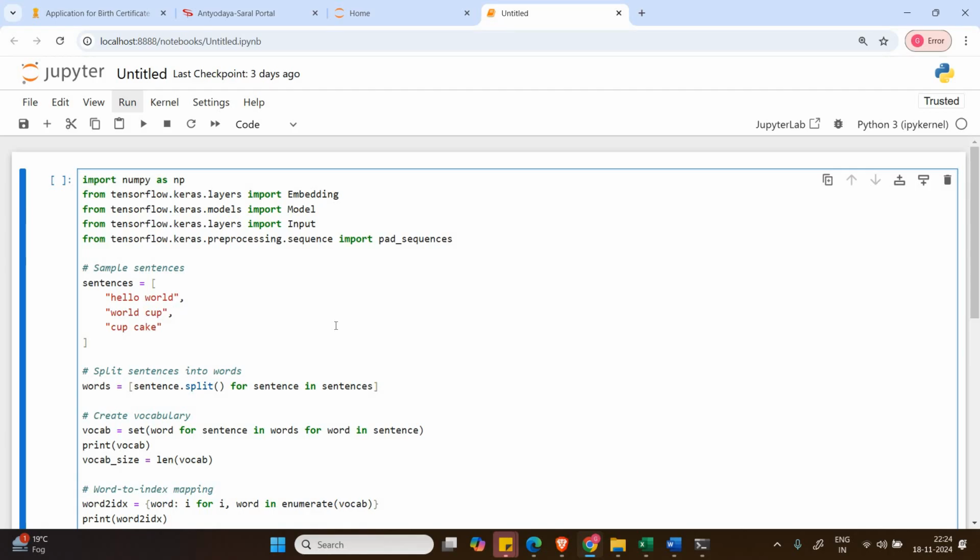Those suggestions come after the training of a machine learning model, which uses something like this pad sequencing, not exactly pad sequences, but something like this. So here we have the sentences: hello world, world cup, and cupcake. If you see, there are four unique words: hello, world, cup, and cake. These four words are nothing but the tokens. These are known as the tokens.